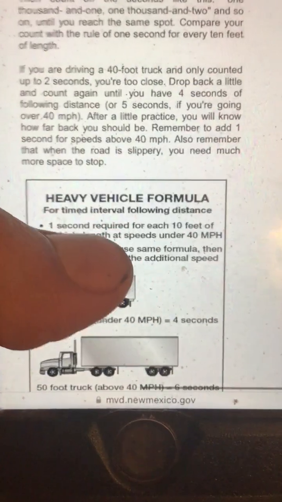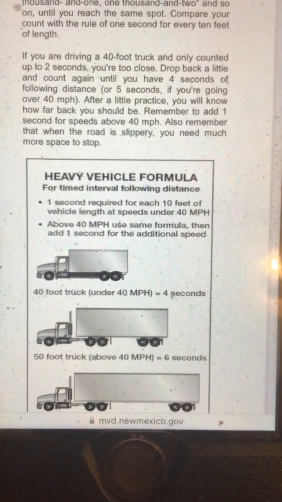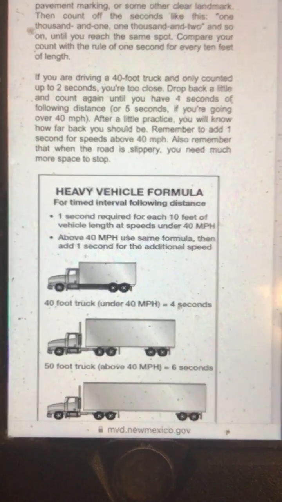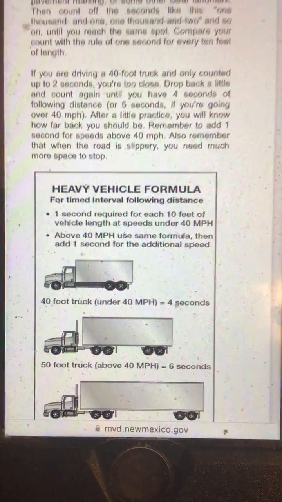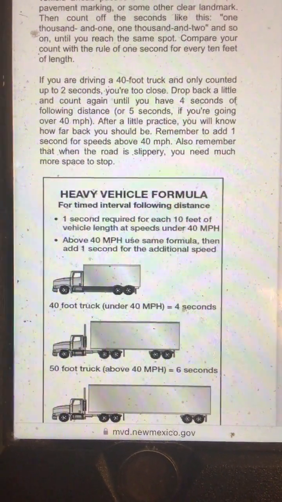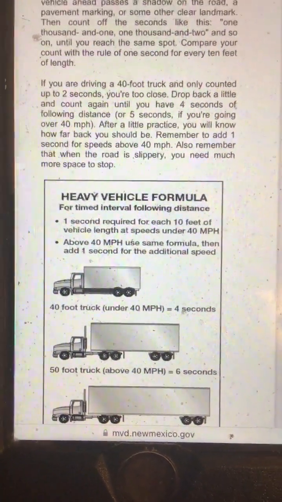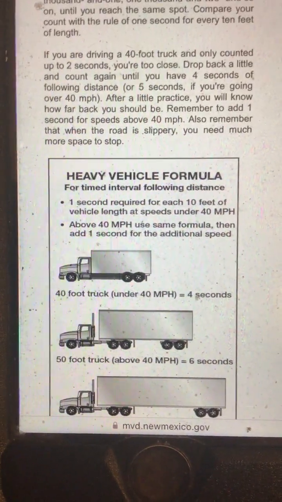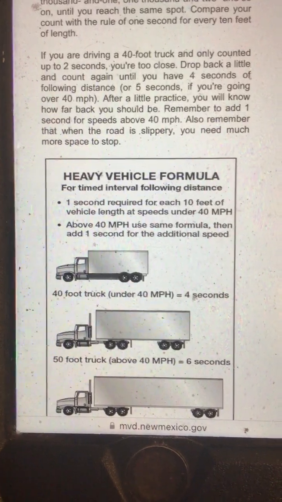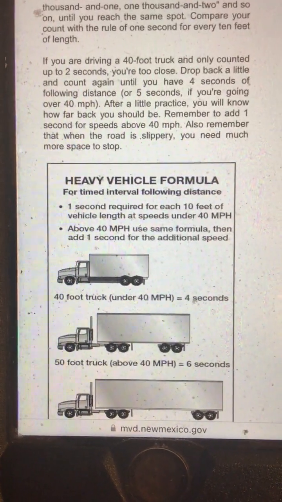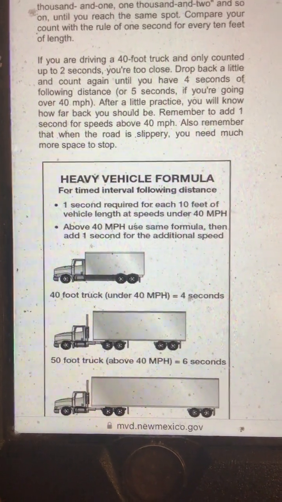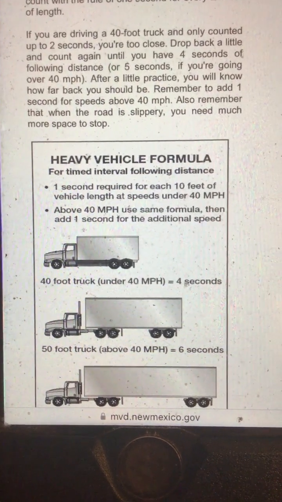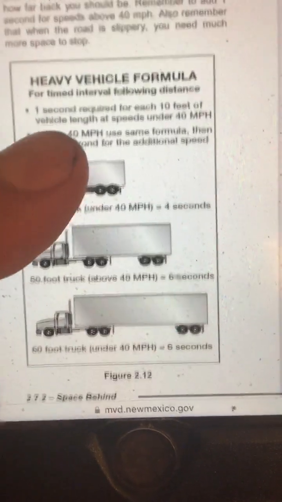If you are driving a 40-foot truck and only counted up to 2 seconds, you're too close. Drop back a little and count again until you have 4 seconds of following distance, or 5 seconds if you're going over 40 miles per hour. After a little practice, you will know how far back you should be. Remember to add 1 second for speeds above 40 miles per hour. Also remember that when the road is slippery, you need much more space to stop.